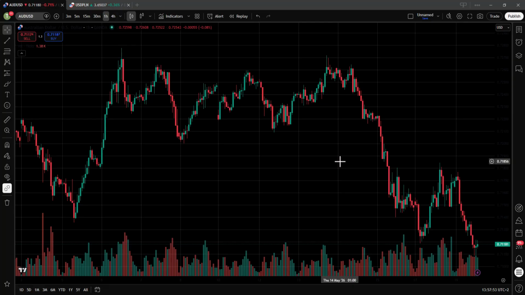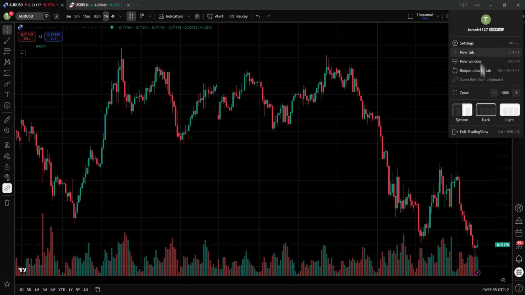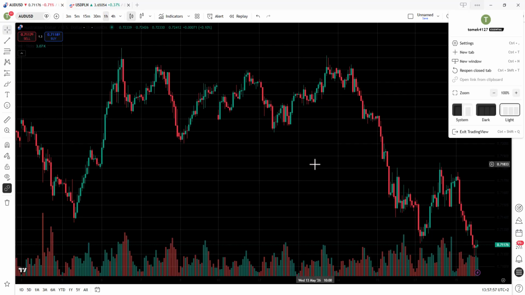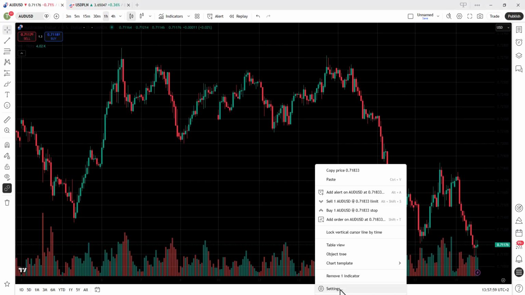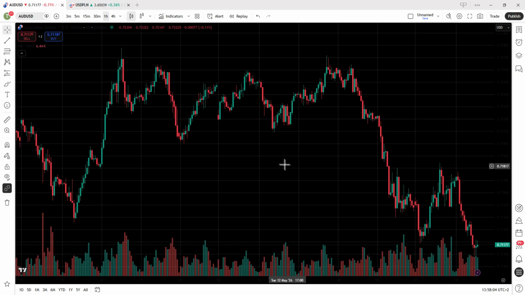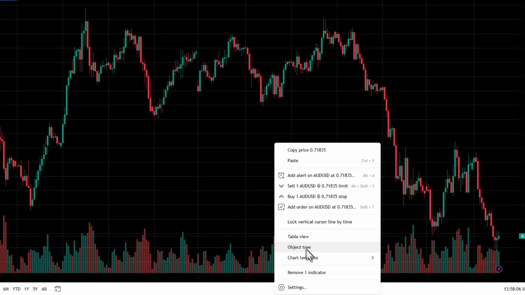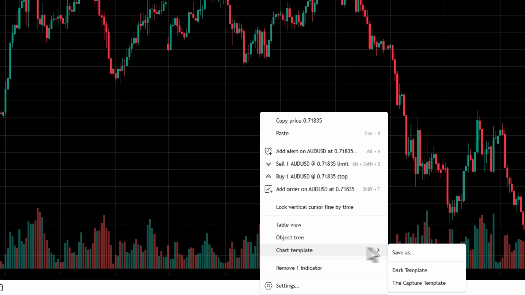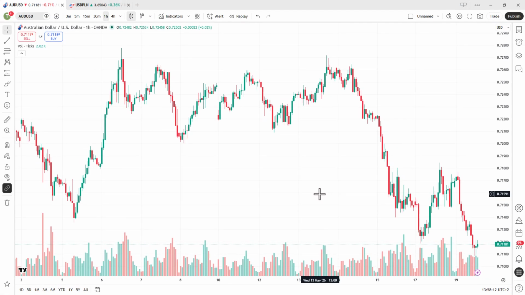And then if you want to switch it back again, click on the three dots, set it to the light color theme, and then over here you can click on settings and revert it back. Alternatively, what you can do is you can save a chart template. So once you set it up, you save it as a template and then you can just click on it and instantly you have your chart.